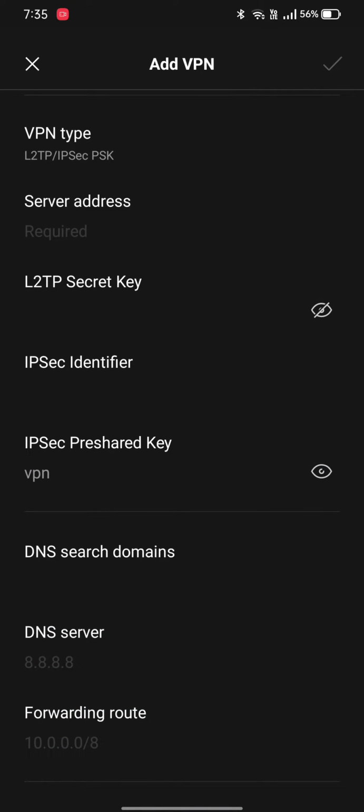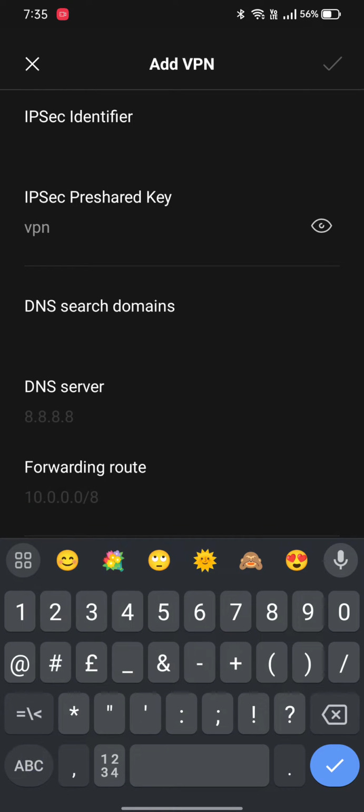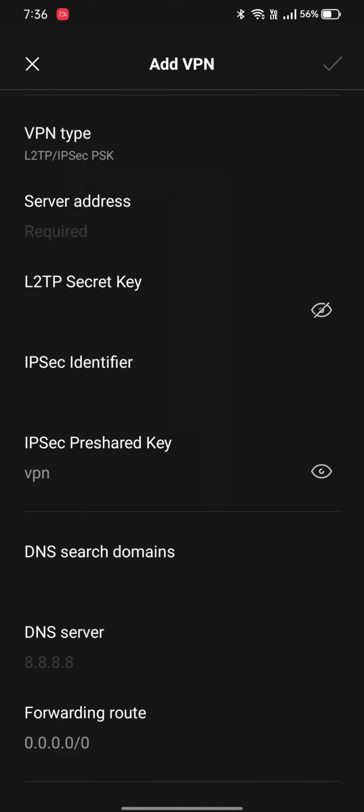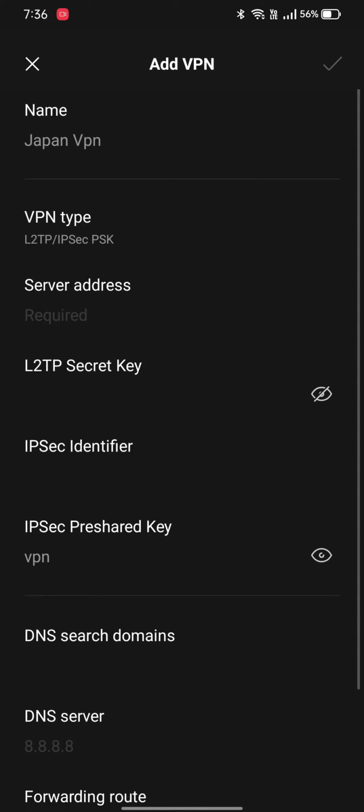Check it out, it's a VPN now. And under forwarding routes you have to change the last 8 to 0. To do that, say 0.0.0.0/0, and that's it. Your VPN connection is now done and you can now use this as your VPN connection.